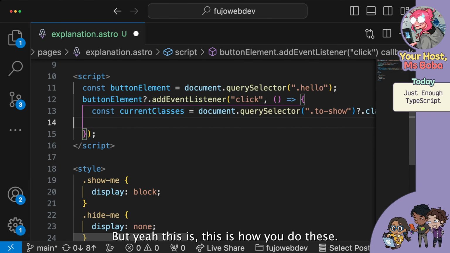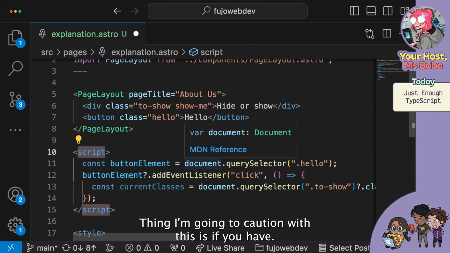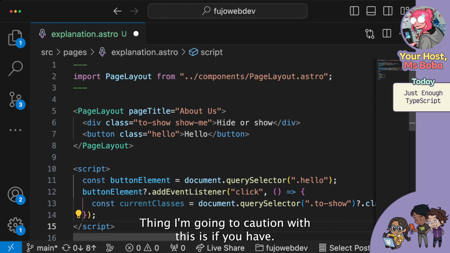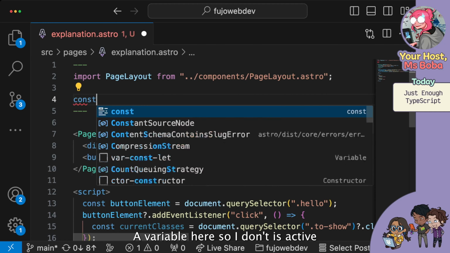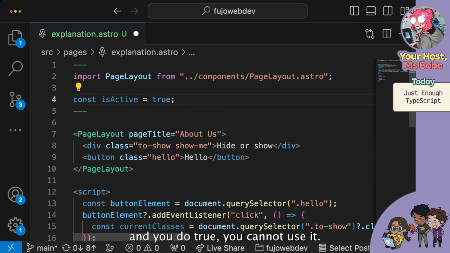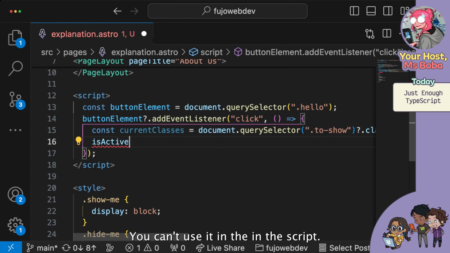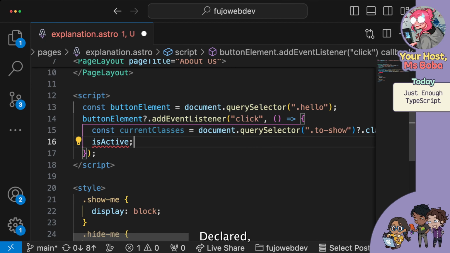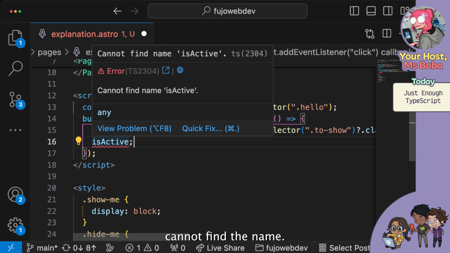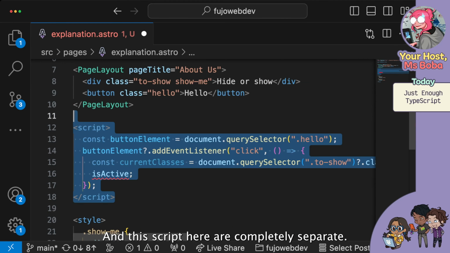But yeah, this is how you do these things in Astro. You do the script here. The one thing I'm gonna caution with this is if you have a variable here, so I don't know, isActive, and then you do true, you cannot use it in the script. It tells you it's not declared. Cannot find the name. It's because this on top and this script here are completely separate.